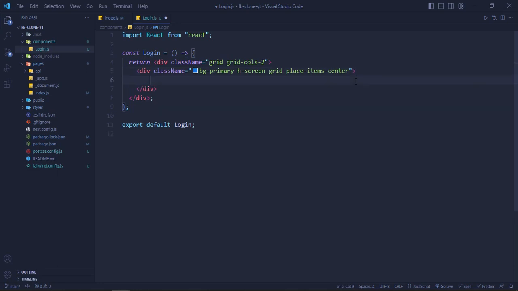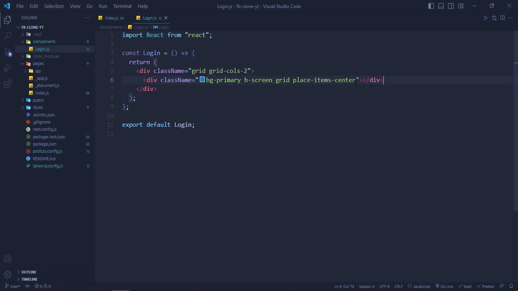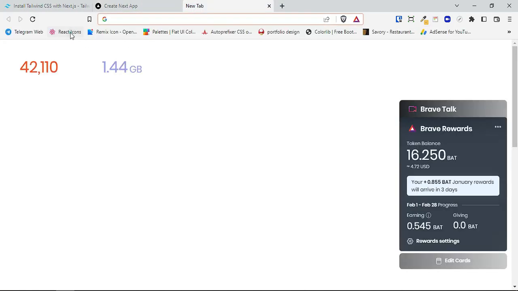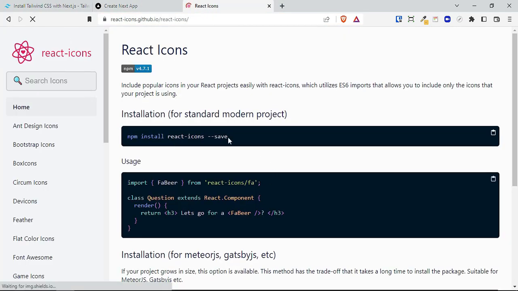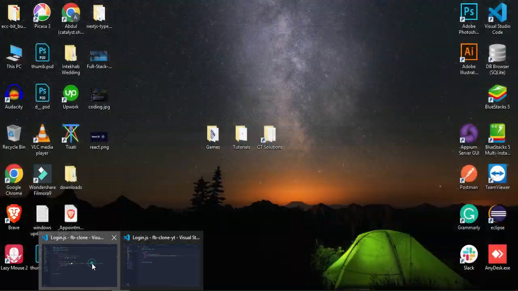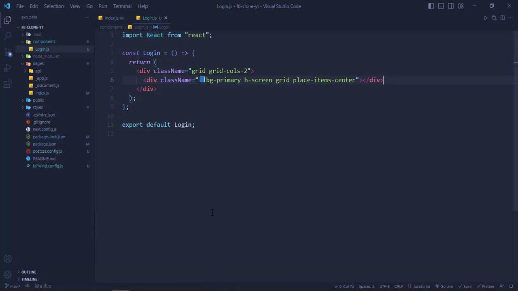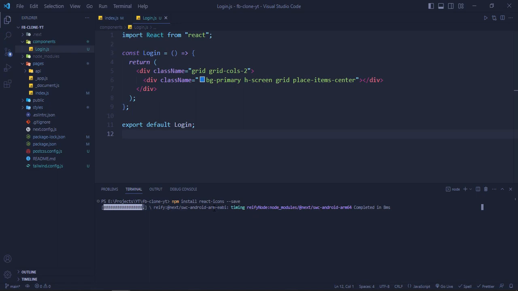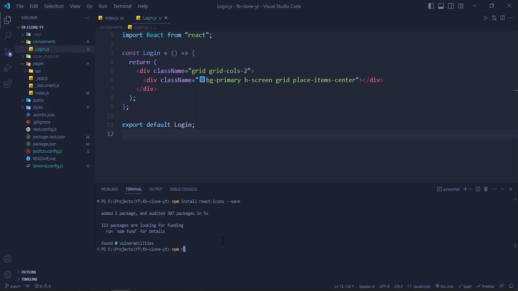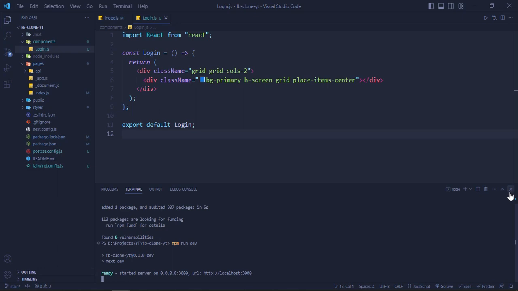And we are going to need an icon package. So I'm going to install React Icons. Let me show you first. It's this one here, React Icons. I will copy this, then go back and paste it here. This will install the React Icons library, and I will do npm run dev. Okay, good, our server is also started.